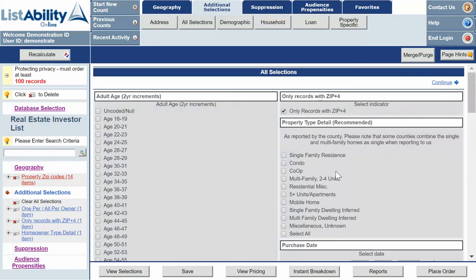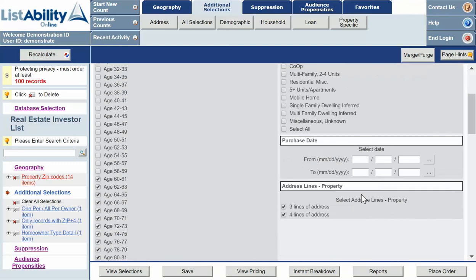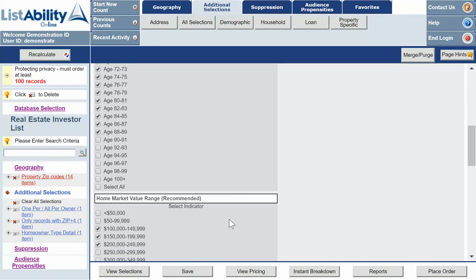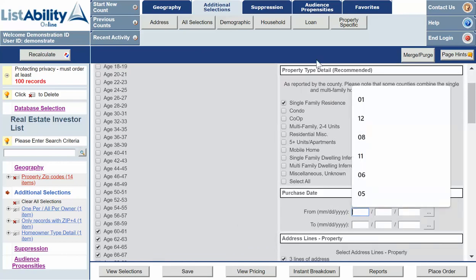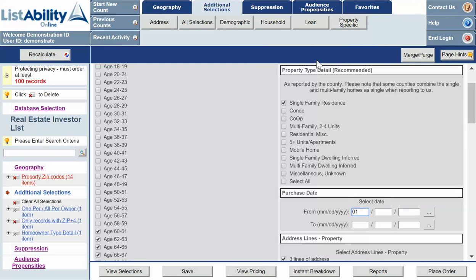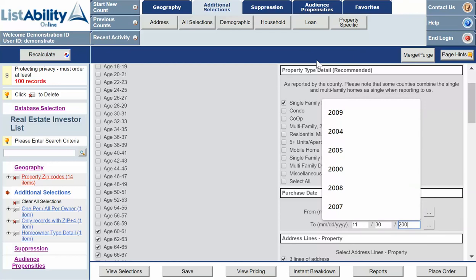Looking back at the rest of them, for property type detail, I'm going to do single family only. You can add in multifamily or condos if you want. And since we had the absentee owners included, we're going to do purchase date. And the purchase date, I'm going to do 15 plus years. This is November of 2019, so the purchase date I put in will be 01, 1950 as a starting point, and then 11/30/2004, 15 years ago.